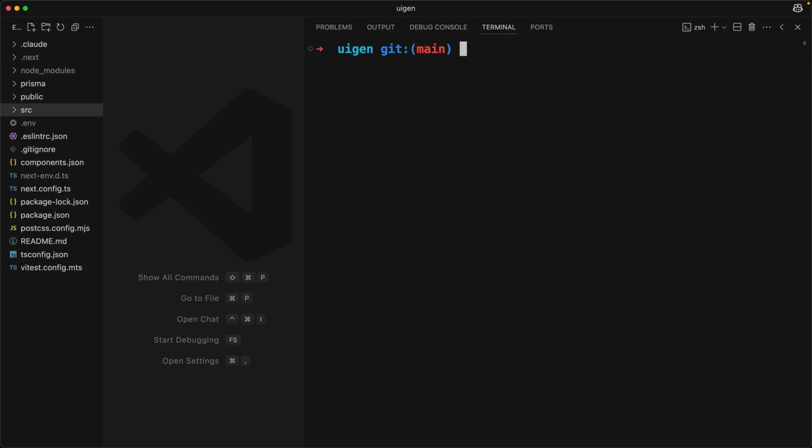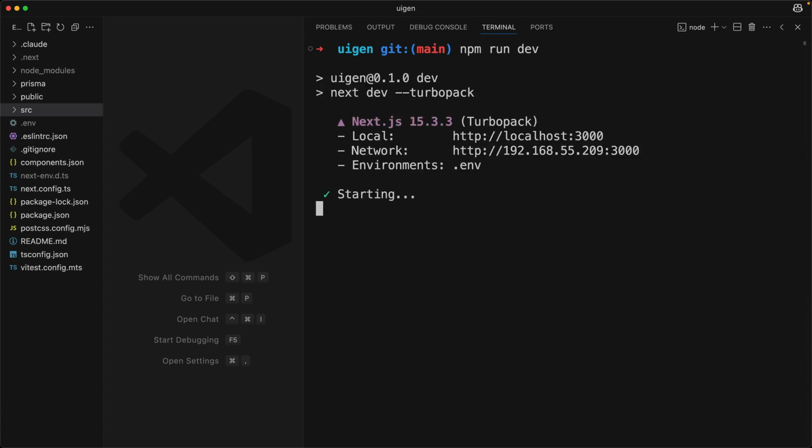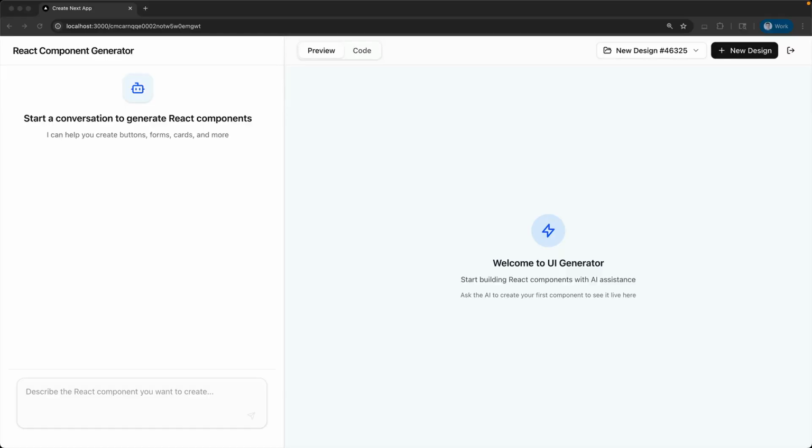I've got my code editor open inside that small project. I'm going to start up the development server with npm run dev. When I run that, I'm going to be able to navigate to localhost 3000 inside my browser and see the application running. So here it is right here.